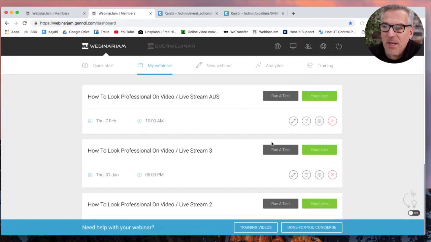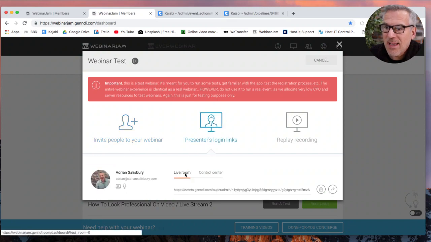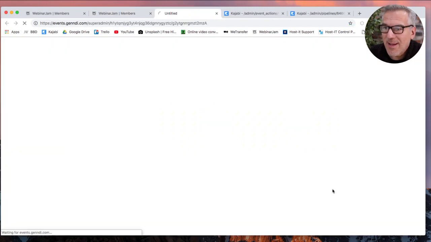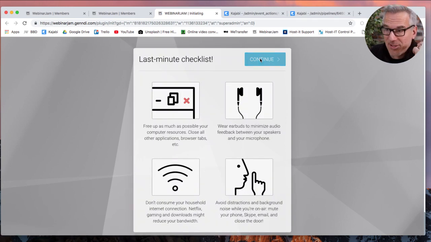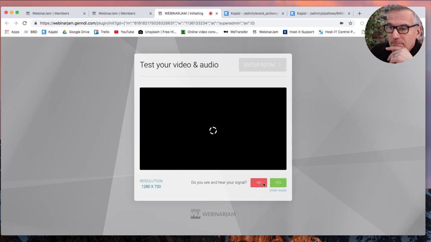Now, when you come to do your webinar, definitely you want to run a test and go through it, and it actually lets you go into the control panel. It'll test everything out for me. If I want to go webinar test, presenter login, live room, over I go. It'll just do a quick test to check that my camera and everything's working.